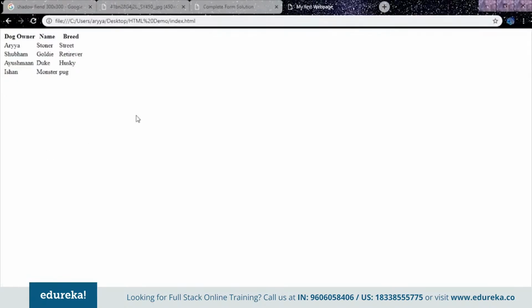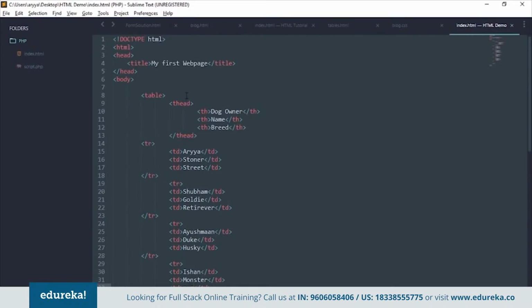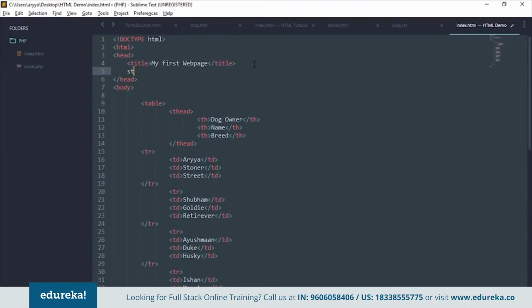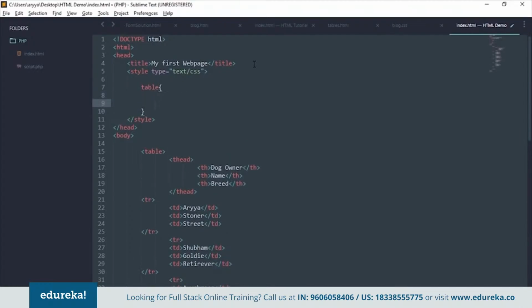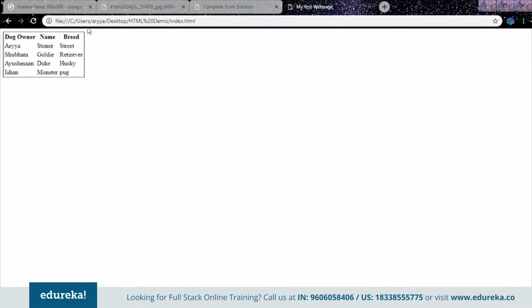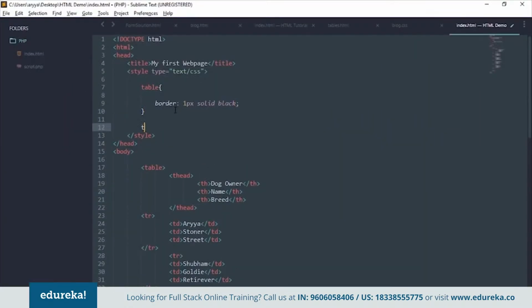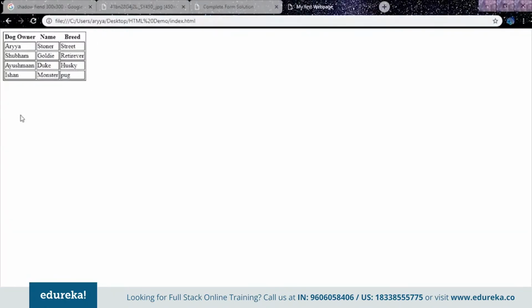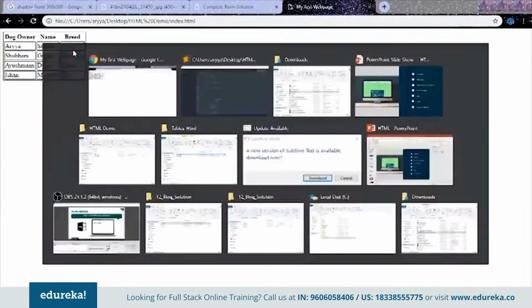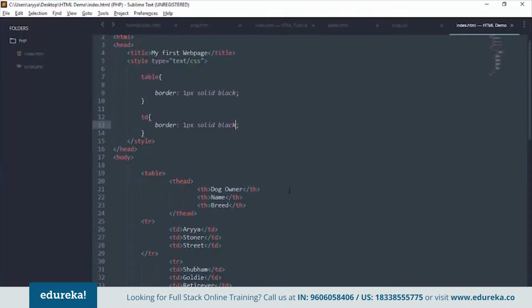Now with CSS you can add a border to this table. So let me just show you how that's done with a little bit of CSS. So let's say style, let's say text/CSS. Now out here you could just do some little styling. Let's give our table a border of 1px solid black. Now our table will have a border, and we can also give TDs a border, and they're gonna have 1px solid black too. So now everything has a border and our table looks much neater. Yep, so that's how you create a table in HTML.